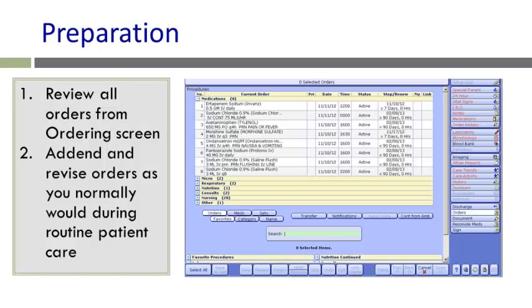The first step is to prepare for the transfer process. So let's take a scenario. Let's say you have a patient that's on the floors that now looks toxic and has developed a fever and a white count. Your first step would be to decide that the patient needs to be transferred to the ICU, after which you would go ahead and review the orders and make any addendums or modifications as you normally would during routine patient care.